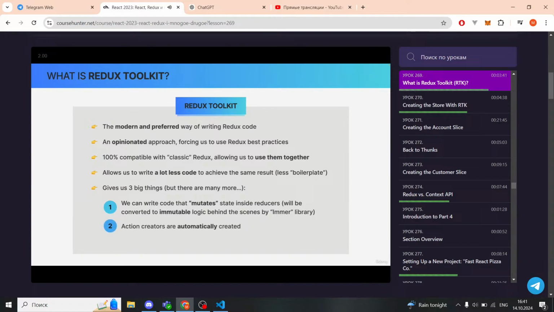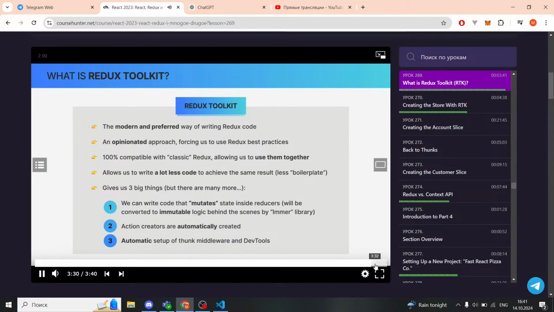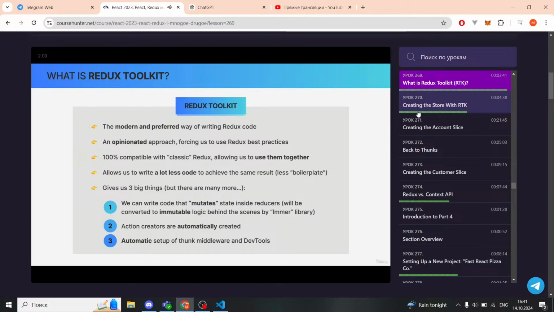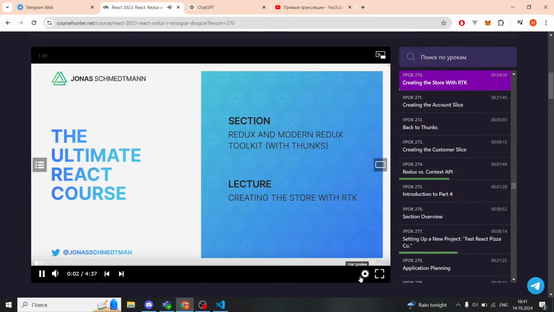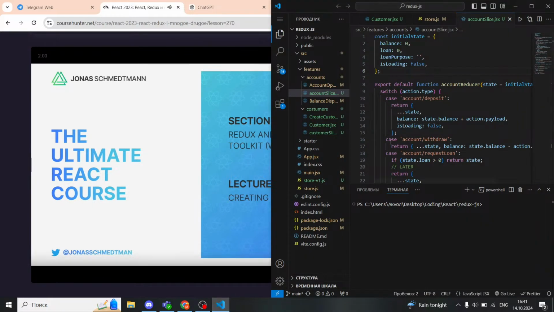Redux-Toolkit also automatically creates action creators from our reducers, and this can be quite helpful as, again, it helps us writing less code in the application. All right, and this should be enough of an introduction. And let's now start using Redux-Toolkit by converting our store to this new modern way of writing Redux.